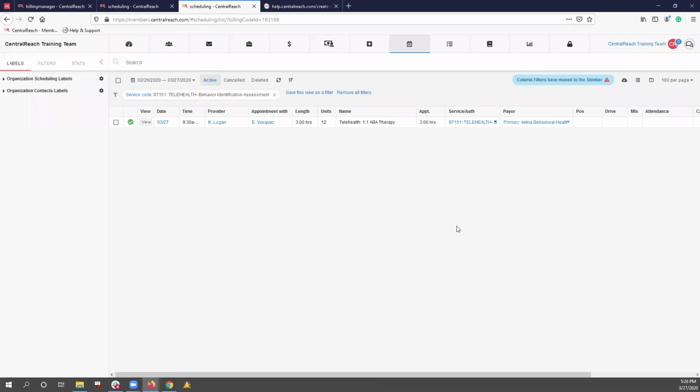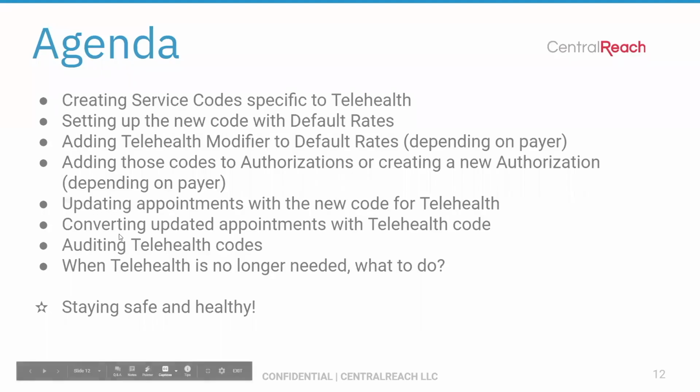All right, so we've gone through how to add it to your organization, how to add it to the authorization. You may need to create a whole new one. We went through updating the appointments, auditing the location, auditing the modifiers, all that good stuff. So you have some options.